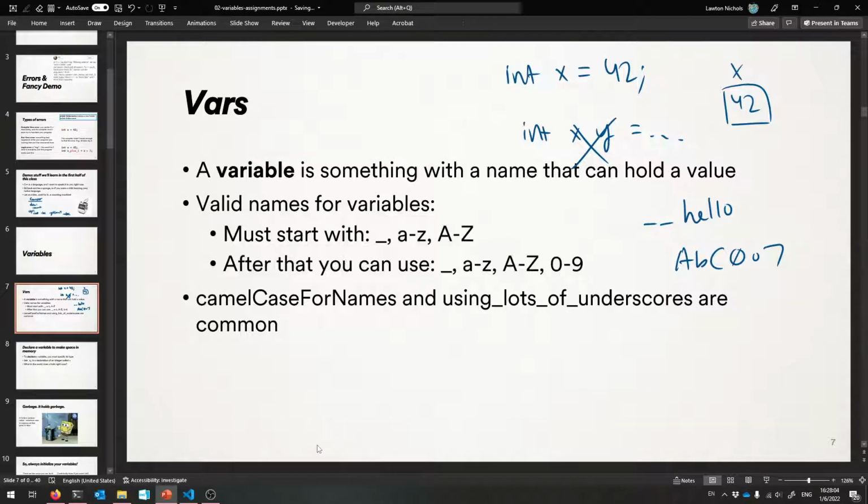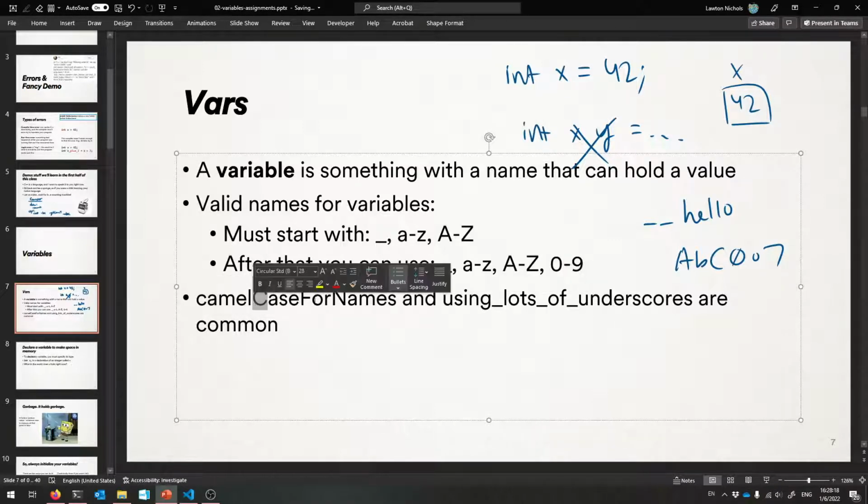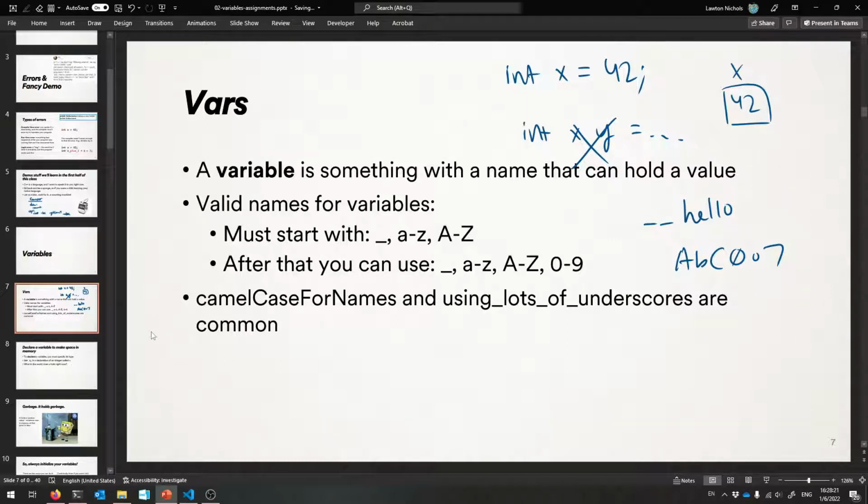And because you can't write spaces, people have come up with 2 competing schools of thought as to how to write a bunch of words as a variable. One is called camel case, because every time you have a new word, they make it capital, so it looks like the humps on a camel's back. So look at all those. That's one way of writing a variable name with a bunch of words in it. And then other people like to use underscores instead. Okay, so you'll see that a lot in code, but now you know. So that's variables.